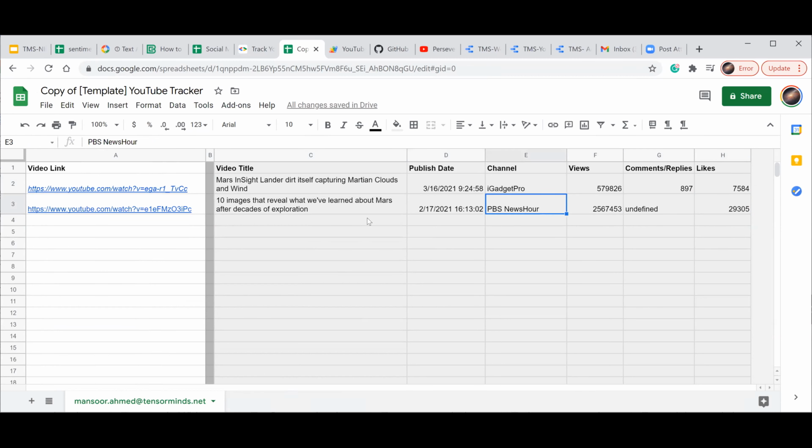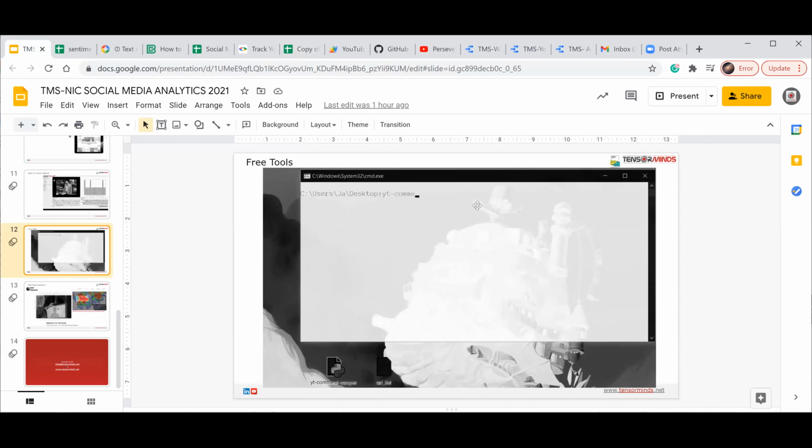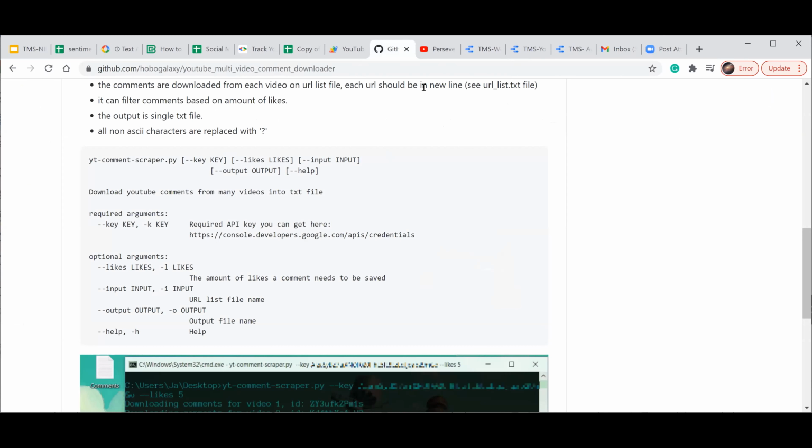So sometimes the comments are disabled, so it's undefined. If the comments are enabled, you'll get the number of comments. And how to get the comments data, the actual comments, I showed you this example in this slide, and I showed you the source code for that also, which is over here. From here you can download. So these are a few things that we can do on our own, and we can save time and we can save money also.